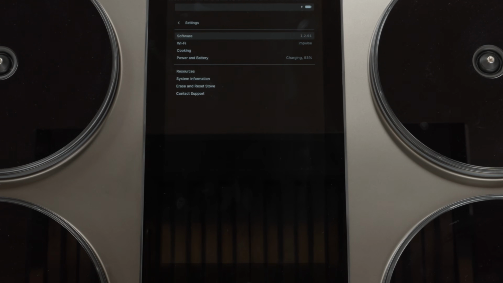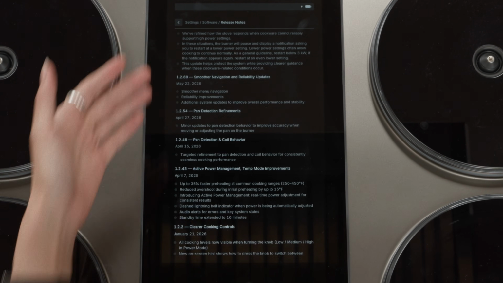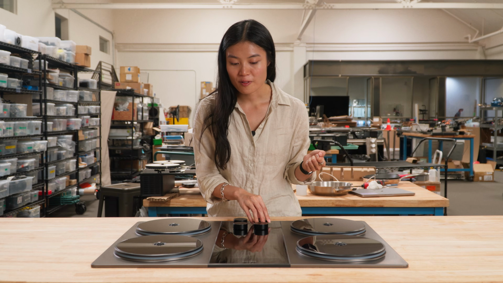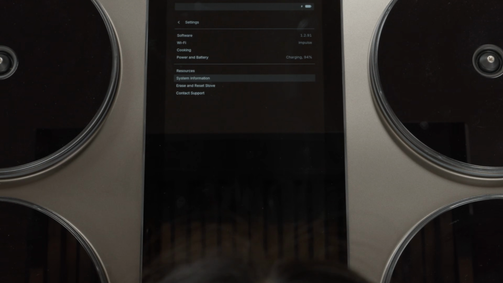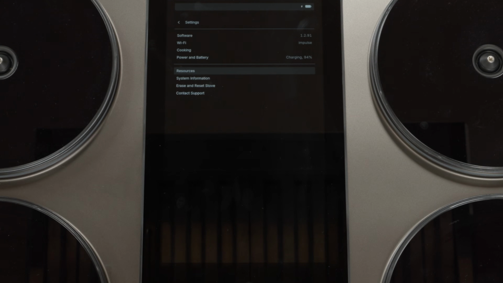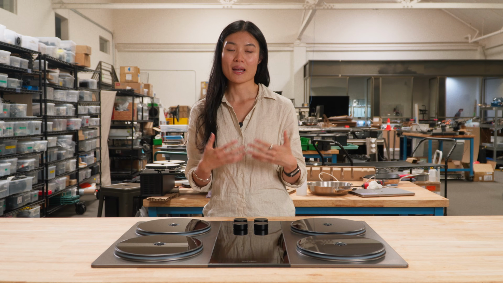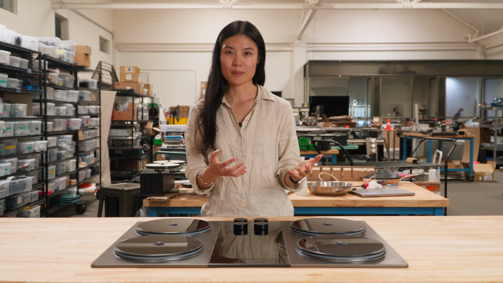The settings menu also includes helpful information about your cooktop. In software, you'll see information about your version number, and you can also read the release notes. Then in system information, you have your serial number. There are also resources for additional information, or you can contact Impulse support. If you ever need assistance, our support team may ask for your software version or serial number to help diagnose your cooktop more quickly.